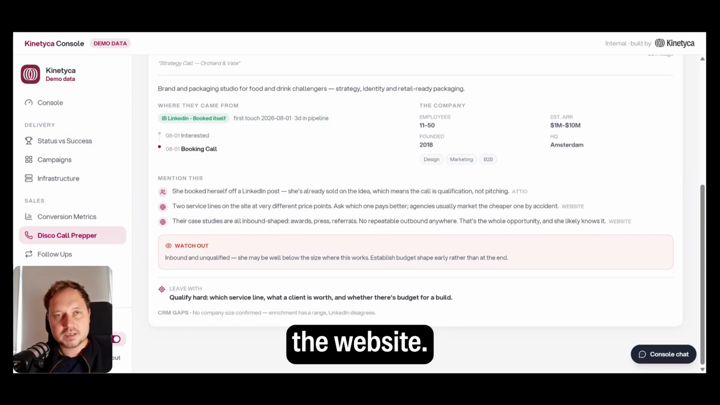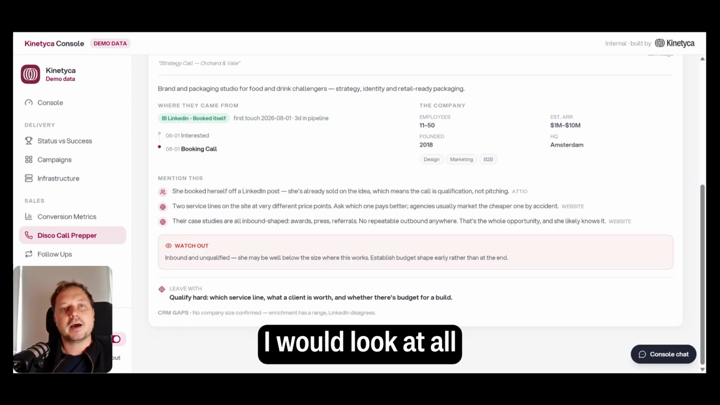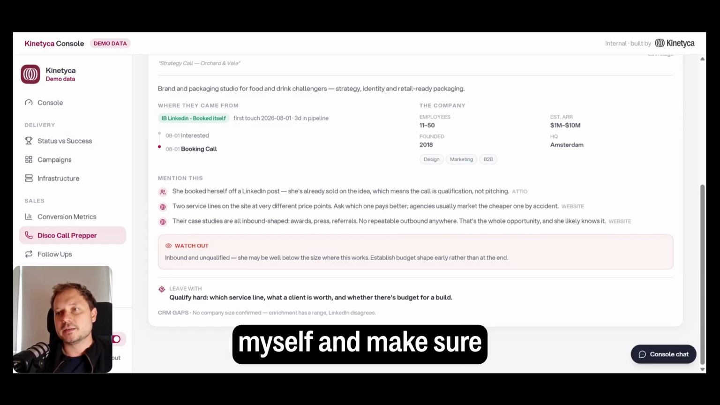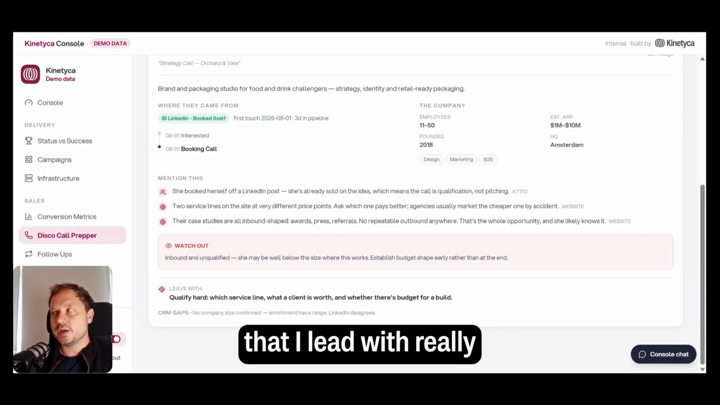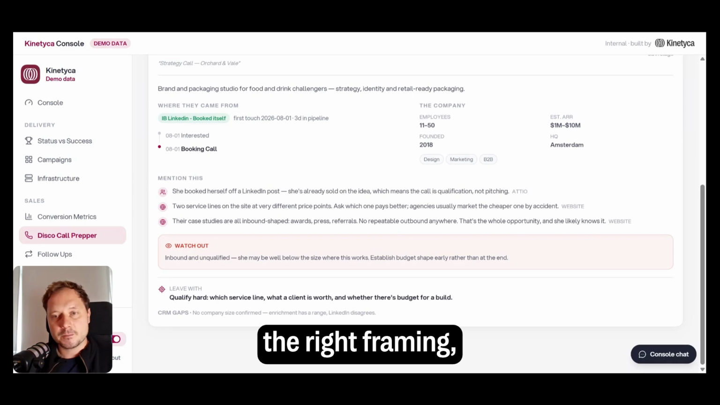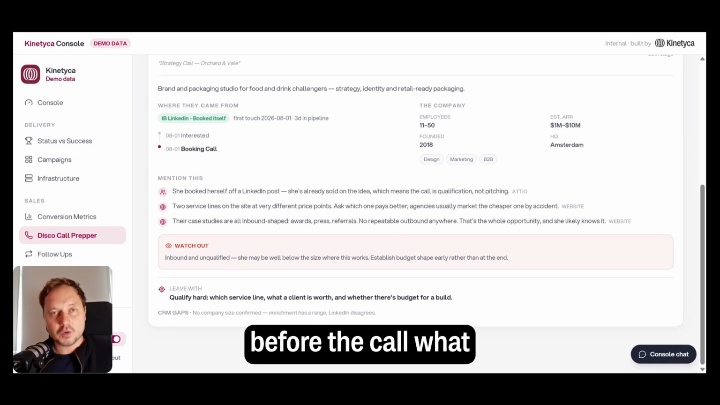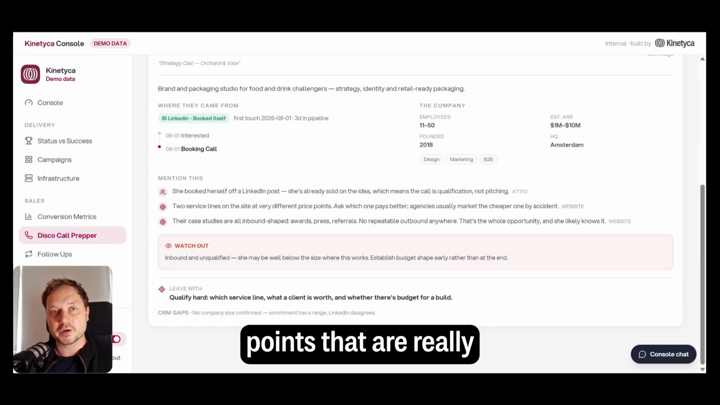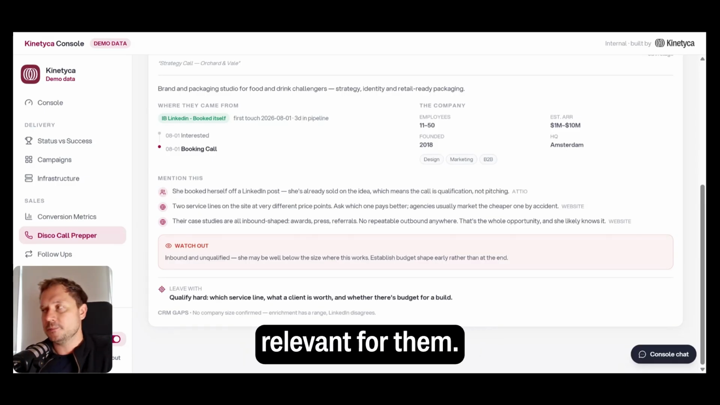I would look at the website, I would look at their LinkedIn, I would look at all these different details in order to prepare myself and make sure that I lead with really the right framing. And I identify even before the call what might be potential objections, what might be potential pain points that are really relevant for them.